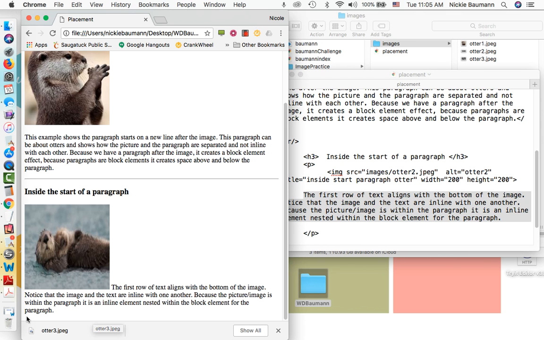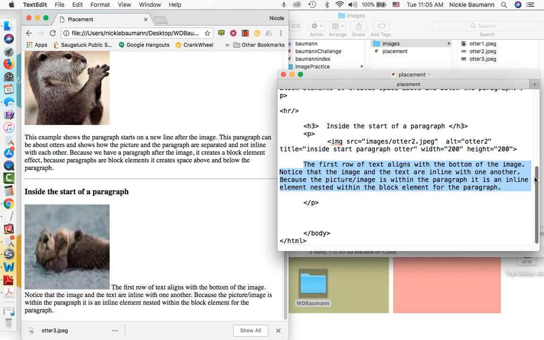It'll give us some space below. So if we had another paragraph, it would give us multiple space below, just because it's a paragraph. But it shows you how the text can be set in place next to the image. So it depends on how you want it to look.